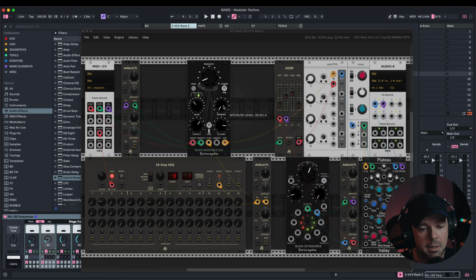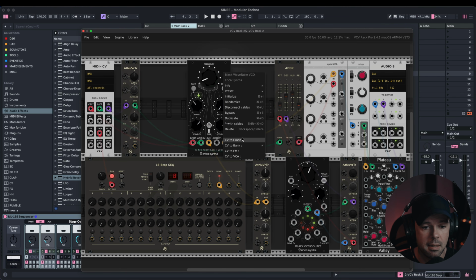Then we have a bit crusher built in. And we also have this CV level right here, which we can route to different destinations within the plugin. So if I right click, we can send this CV to crush, to the bank, to the FM amount, or to the built-in VCA, and today I chose to send it to the bank.